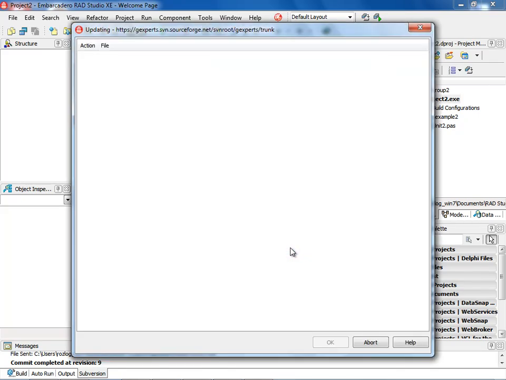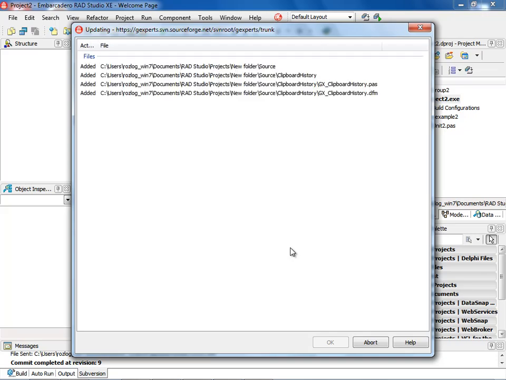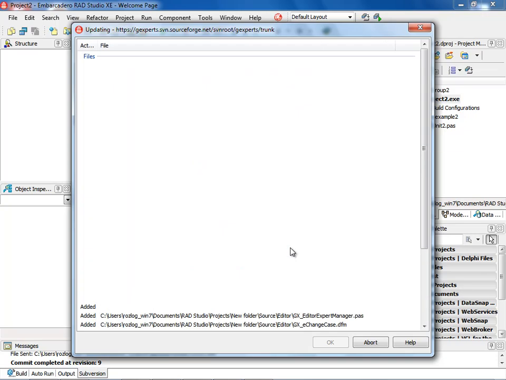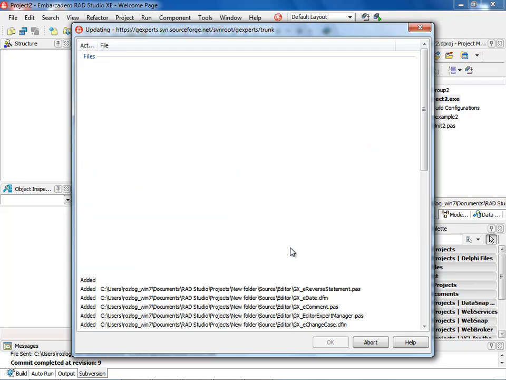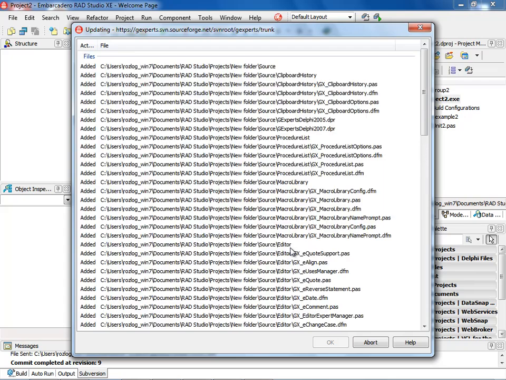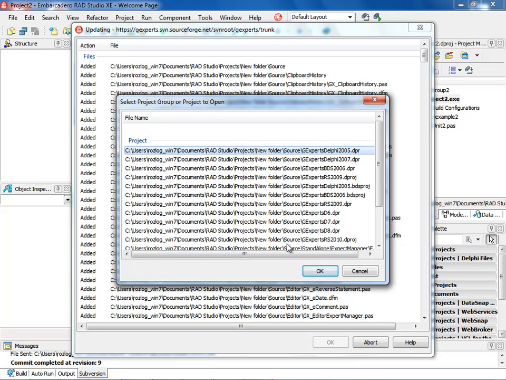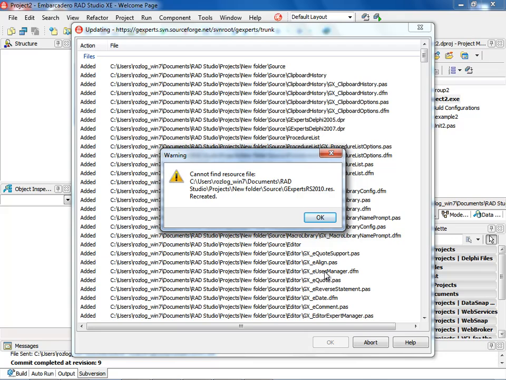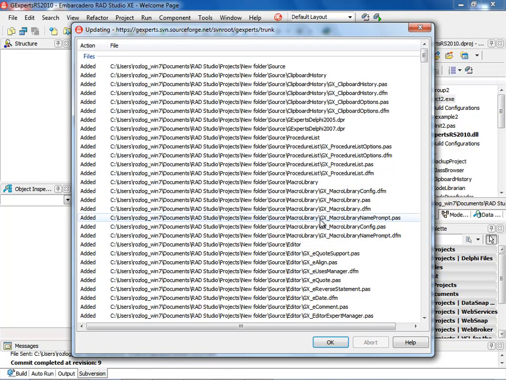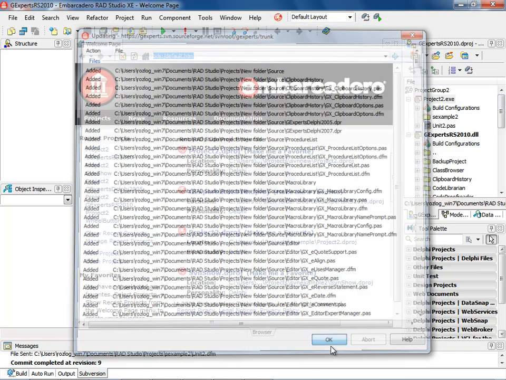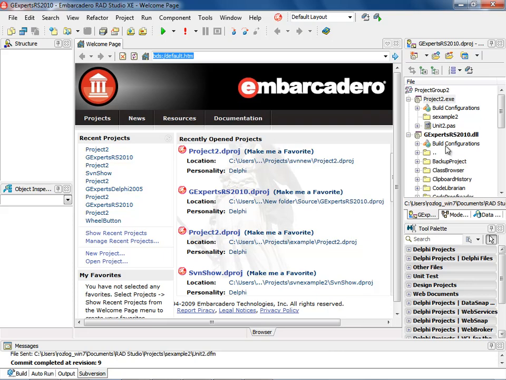What this will do is go out and remote connect to that repository, and it will start downloading the files. Now, there are about 566 files that have to be downloaded from the internet into my localized managed directory. And when this is done, it's going to ask me which project I actually want to load. I'm now going to pick GE Experts RAD Studio 2010 version, and I'm going to say OK. It doesn't find the resource file, which is fine, and I'm going to say OK again. Then I'm going to say OK, and when I bring in my project, you'll notice that I have my project set up here.